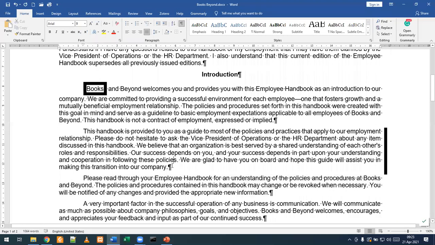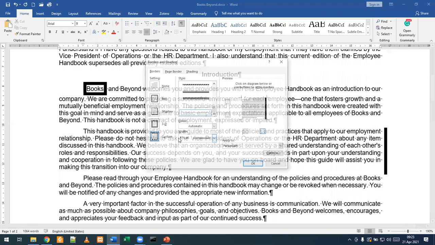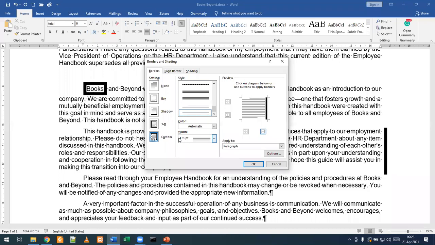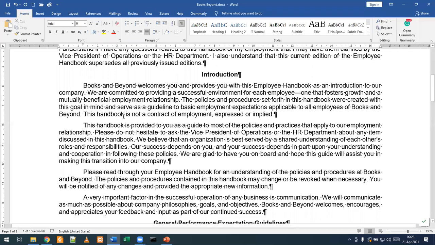That's one method. Additionally, you can also select the paragraph where you want the border to disappear. Then in your drop down menu, you launch your dialog box for borders and shading, and under settings, simply put none, and then click OK. You should see your borders disappear. I'll also do the same for this one and apply none for it to disappear.